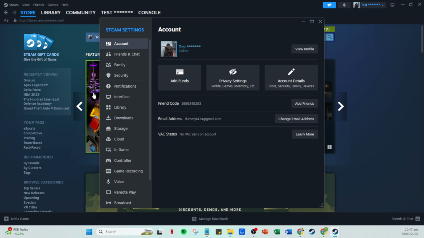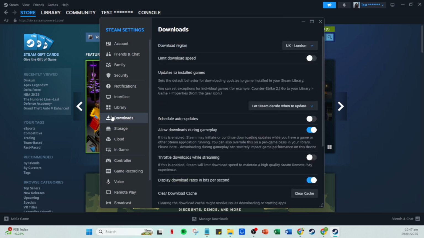Under the Settings menu, you'll find several options. What you want to look for is Downloads. Click on that and you will be greeted with a range of download-related settings. This section is particularly important for resolving issues related to download speed and stability. Look for the option that says Clear Download Cache, click on it. This action will prompt a pop-up that tells you Steam needs to restart for the changes to take effect.